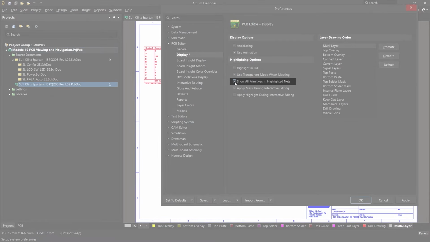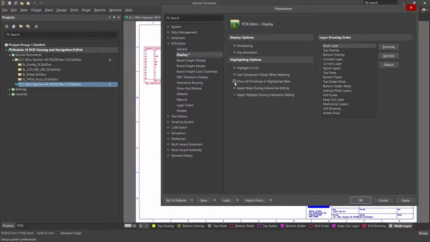Enabling Show All Primitives in Highlighted Nets will display all primitives on hidden layers when in single layer mode, and those primitives on the current layer for the highlighted nets. When we disable this option, only the primitives of the current layer appear when in single layer mode, or all primitives on all layers when in multi-layer mode appear for the highlighted nets.